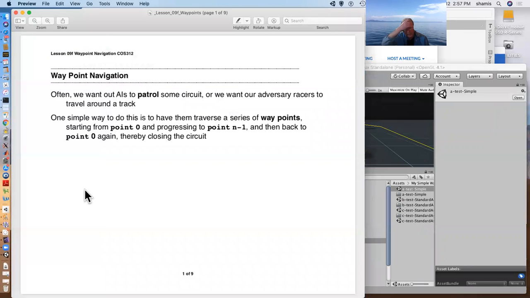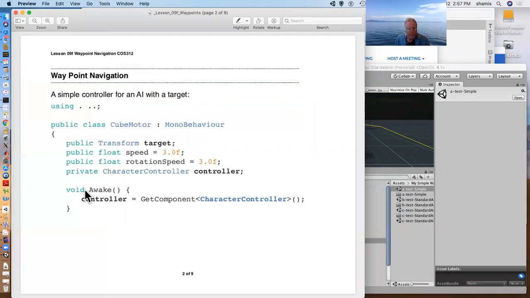So the idea, we want our AIs to patrol some circuit. We want them to be either enemy AIs that are patrolling, or we've got these racers that we're racing against as they go around the track. And a simple way to do this is to have them traverse a series of waypoints, starting with point 0, and then moving around to point n-1 of the endpoints, and then back again to point 0, closing the circuit.